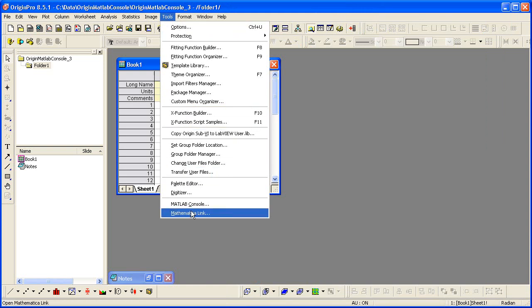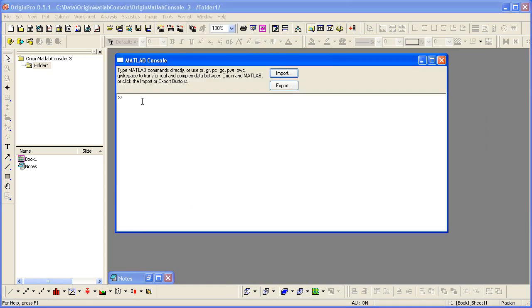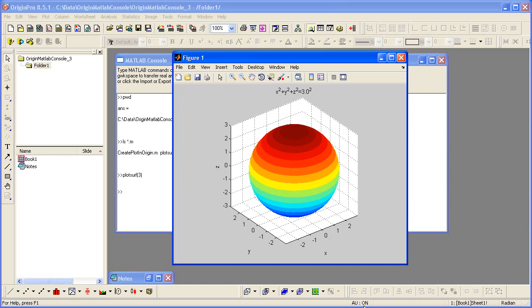To do this, select Tools, MATLAB Console, and in the console, I'll check the working directory, look for available M files, and PlotSurf is the one I just showed. I will now run it, and MATLAB generates the following figure. So this was an example of running MATLAB from inside of Origin using M files.